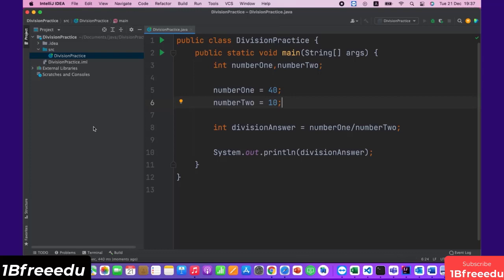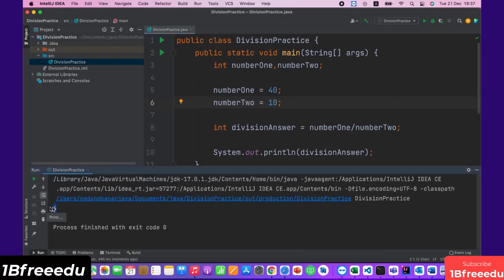After running this application, you can see here it prints value 4. That is the correct answer. Okay, that is the division. Okay guys, in this video we discuss basic operators. In the next video, we will discuss operator and operand.